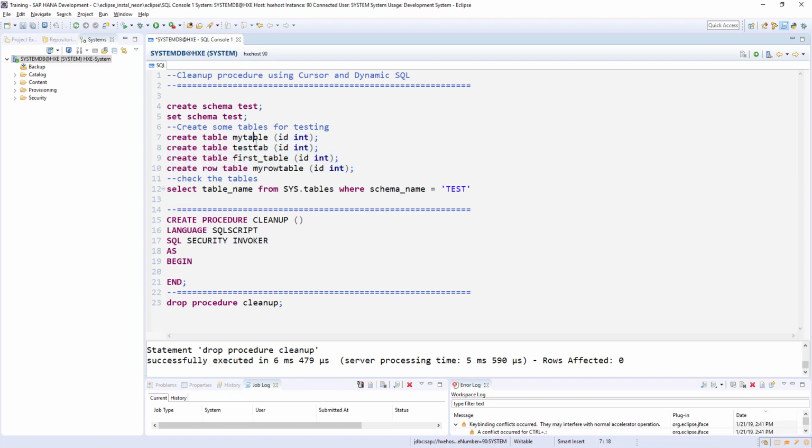These are just dummy tables, and once those tables are created, when I call this procedure, the procedure should go to that schema, check all the tables, delete all those tables, and clean the schema and make it empty. So that's the requirement of this procedure. Let's see how it's going to work. We are going to use a cursor as well as dynamic SQL in this stored procedure.